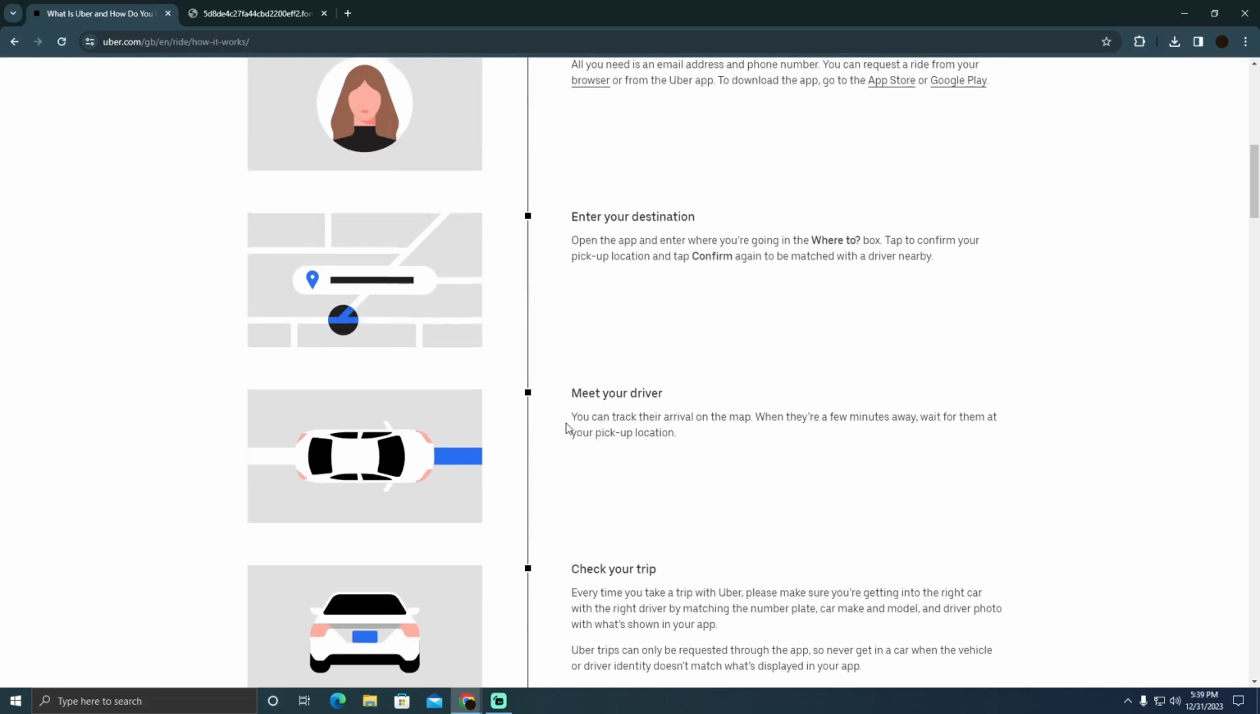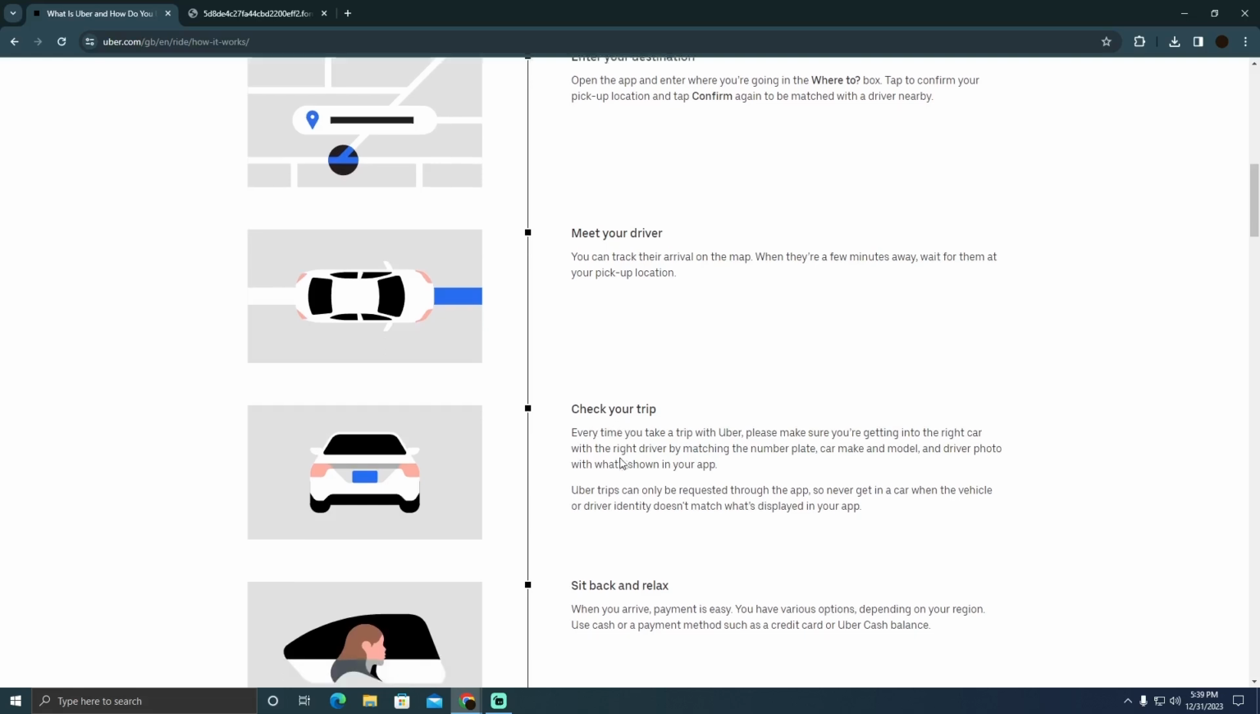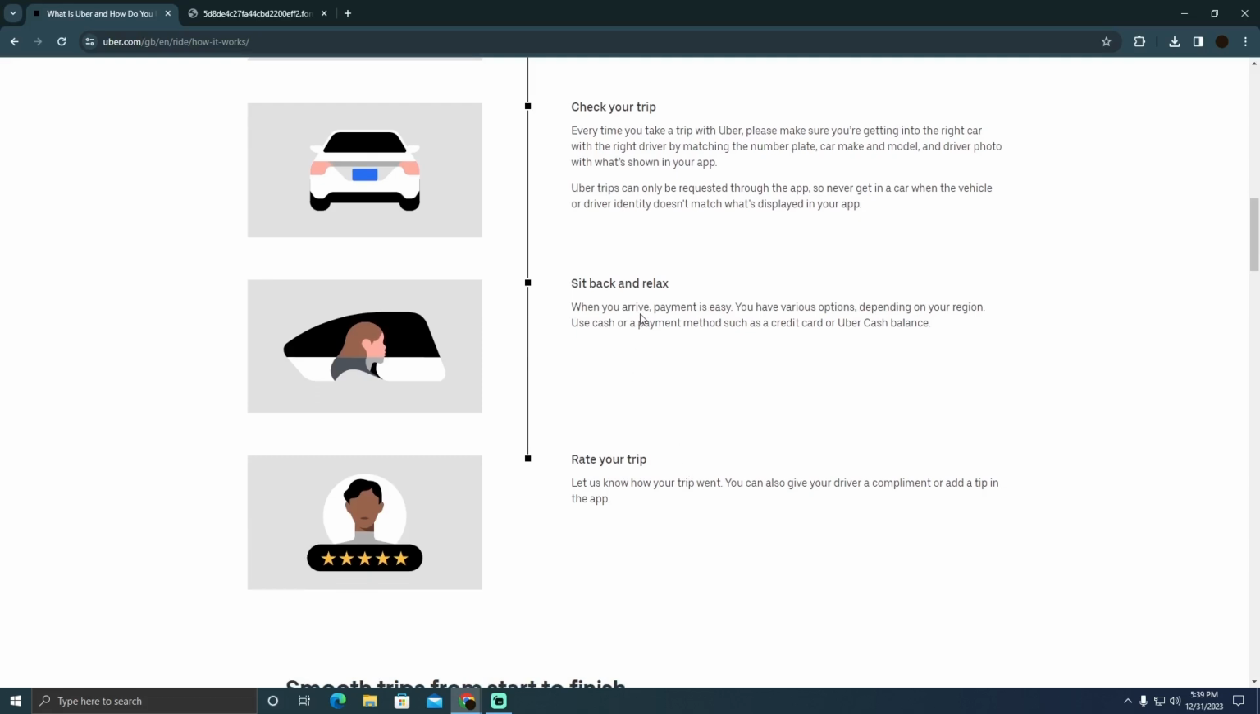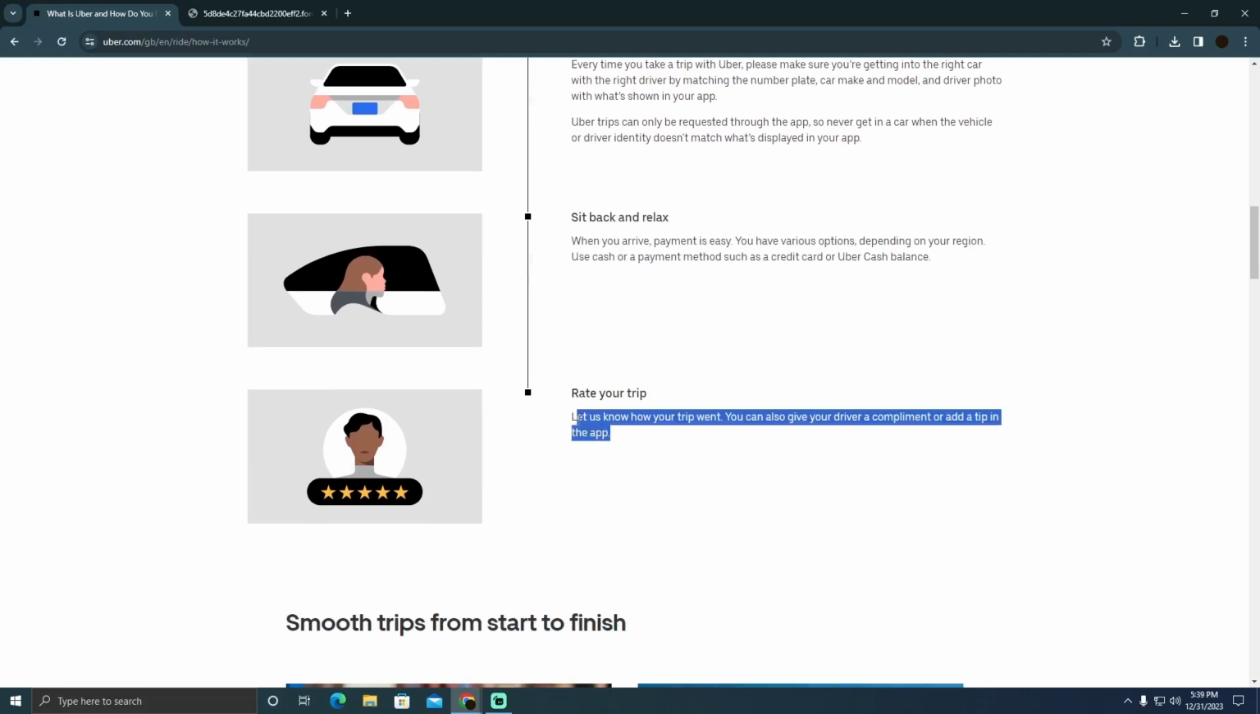You just need to meet your driver, check that. You can check that by the OTP and other verification as well. After that, you can simply sit back and relax. He will drive you to your destination. You have to pay to your driver, and then you can rate how good the service of the driver was.